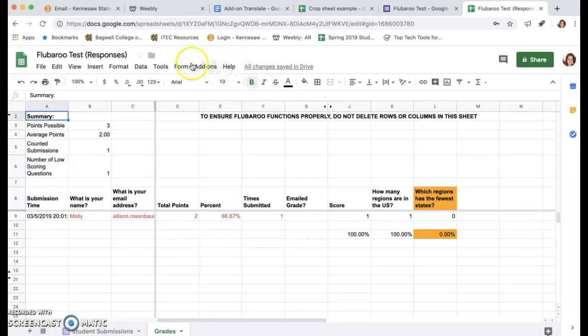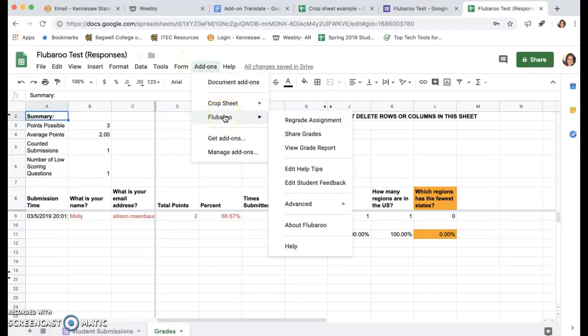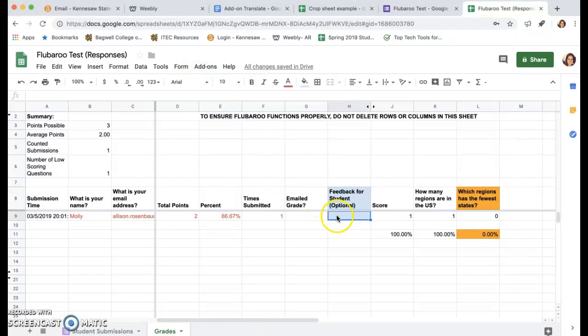And what's great about this is it still gives you more options. If I go back up here to Flubaroo, I can edit student feedback, and I can actually type in here, "Great job. I noticed you had trouble on question number 2." And then this is feedback that it's going to send to the student.